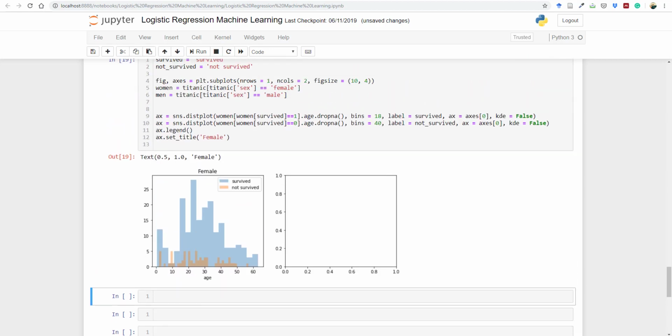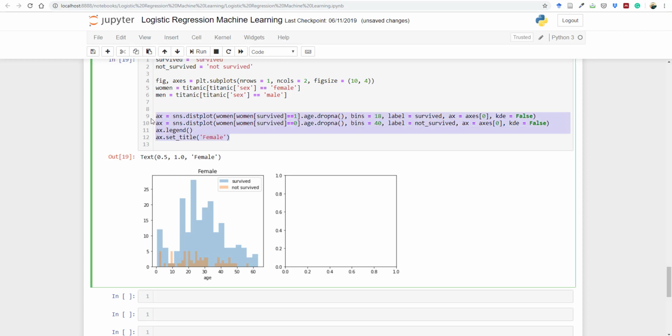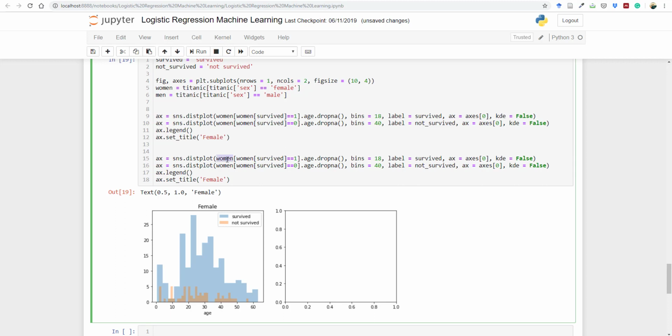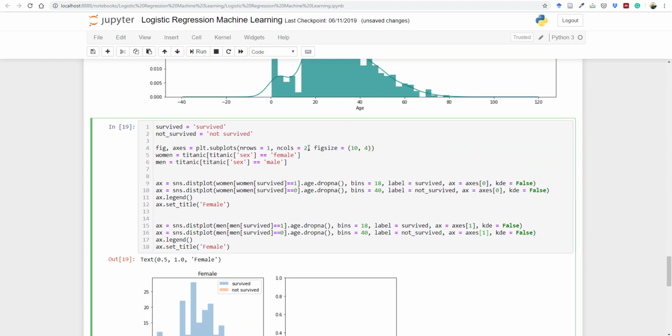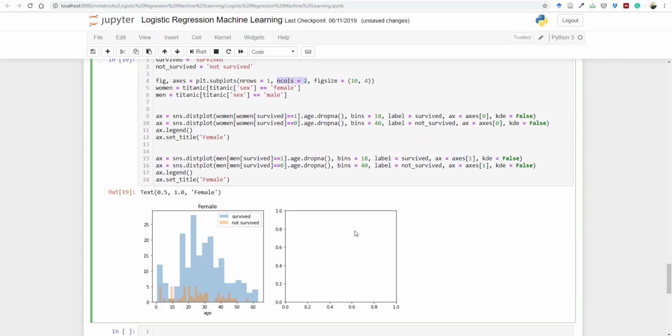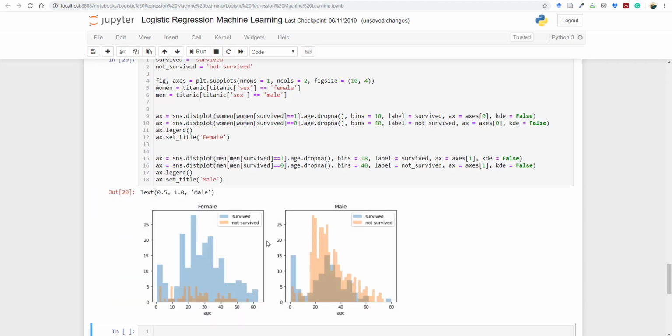Okay, now let's go ahead and see for male candidates, for male passengers. So for this, what I need to do is change this to male, this one is also male, here we have male, and here we have male. Okay, and the axis should be 1. Why axis 1? Because here I had created the 2 columns. So it has returned the 2 axes, and now I'm going to plot this male on this second axis. Okay, now let's go ahead and see.